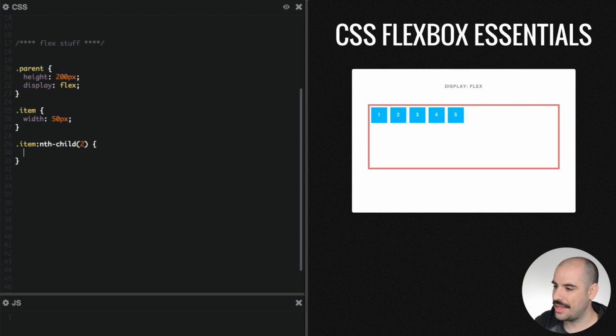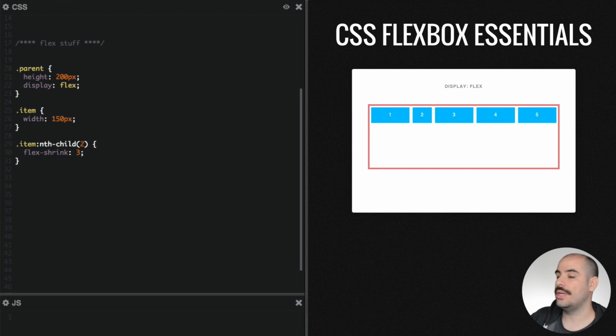So let's grab the nth child 2 and say flex shrink 3, I don't know. And do we see anything changing? We do not, because there's enough space here to accommodate each of these 5 elements having 50 pixels in width. But if I change this to, let's say, 150, we notice that we're normally, so let me, okay.